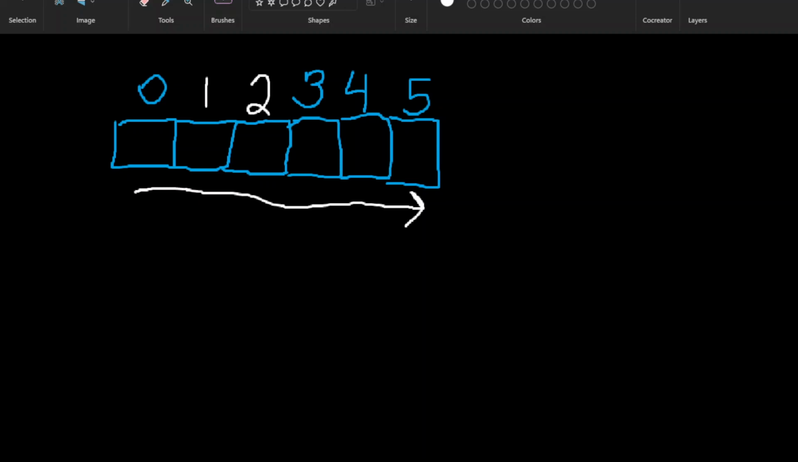Now, you work your way back and do the same thing. I'm going to do this right here. Go all the way back. 4 and 5, compare, swap if necessary. 3 and 4, compare, swap if necessary. 2 and 3, compare, swap if necessary. 1 and 2, compare, swap if necessary. 0 and 1, compare, swap if necessary. Sorted, right? I'm giving you the logic.